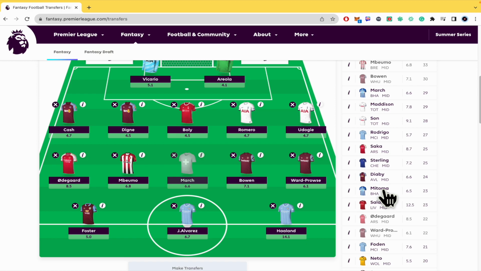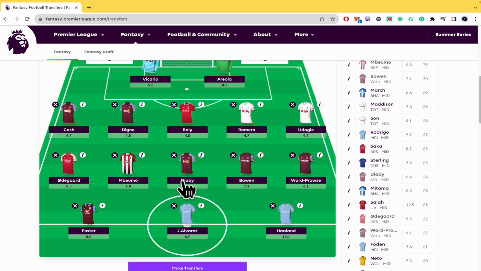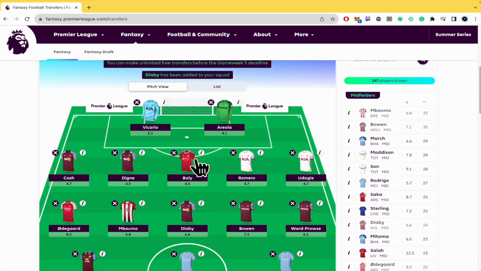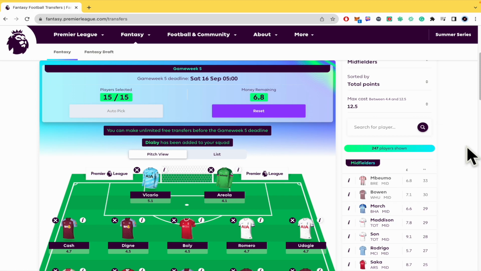Okay, so let's suppose it's gonna be this one. I click on add player and there it is. And that's it. That's simple how you can do it. Don't forget there's money remaining there. And that's how you can transfer players in Fantasy Premier League.